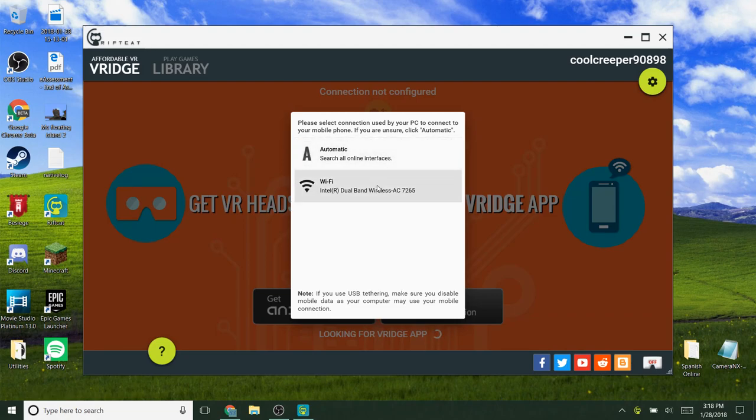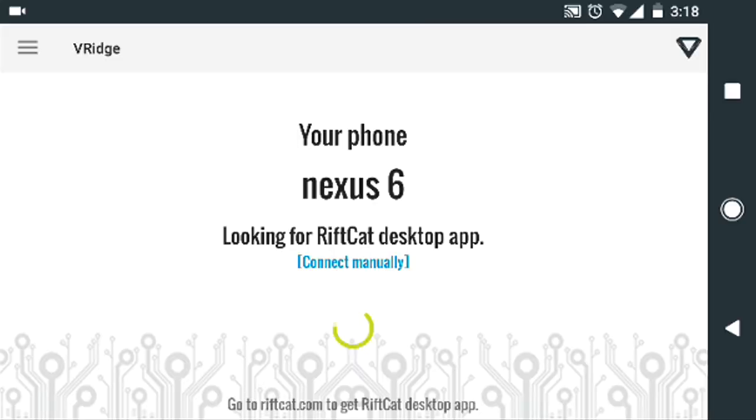Alright, so now you will see two options here. This is asking you how you want to connect to the app on your phone, to the VRidge app. So there's two ways to do this. There is wireless and wired. A wired connection straight from your phone to your computer via USB cable is the easiest way to do this. It's also the most reliable way. So I will show you how to do that one first.